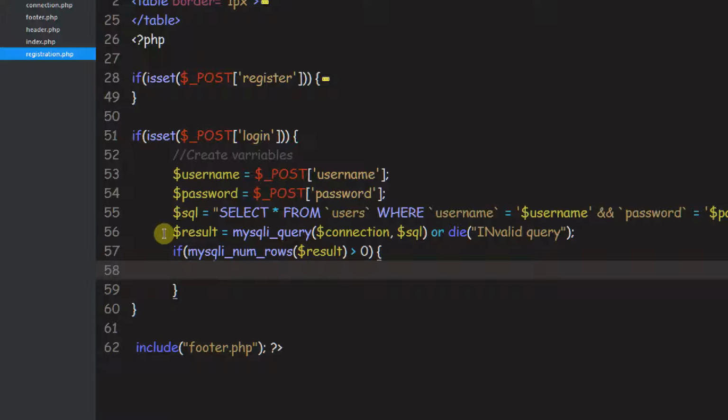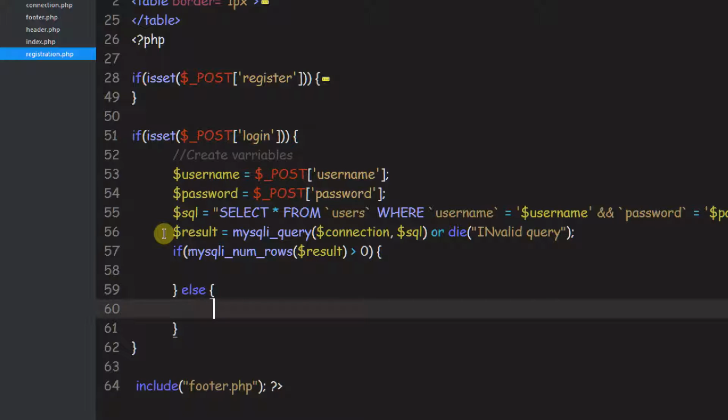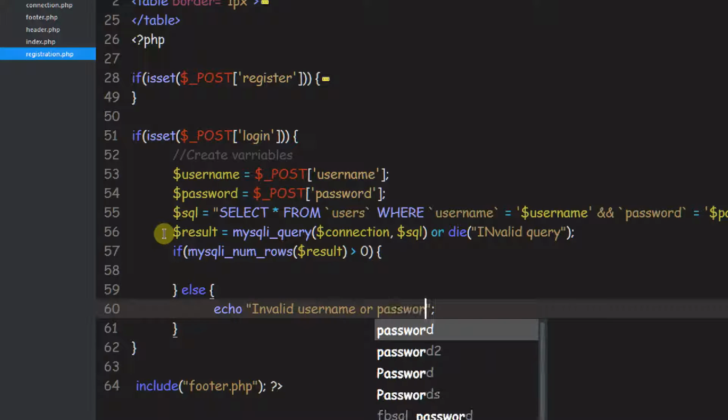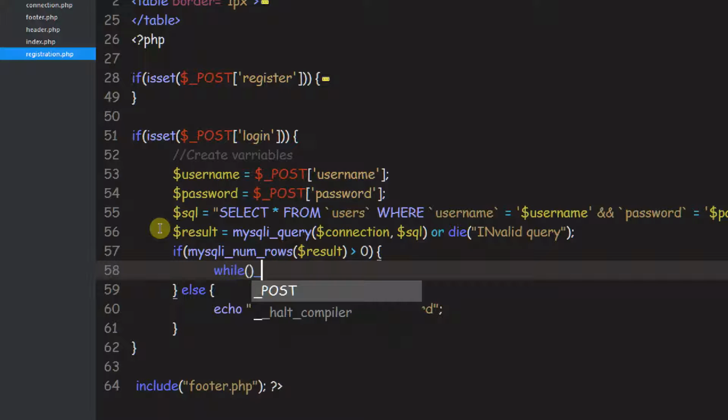If that is to happen, we want to actually do some stuff, and we're going to say else. We want to echo "invalid username or password." And that's going to be pretty much it for that. And now inside here, we want to say if mysql_num_rows result is greater than 0, what we want to do is, if they did put in a valid username and password, we want to actually log them in, and logging them in is basically going to mean storing their user data in session, so that way they'll be logged in.